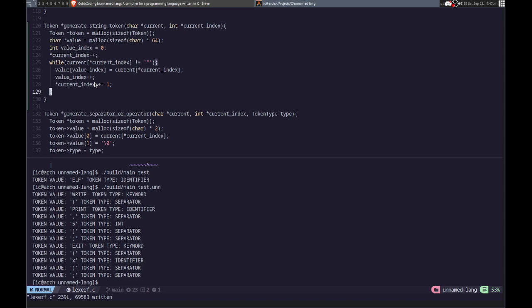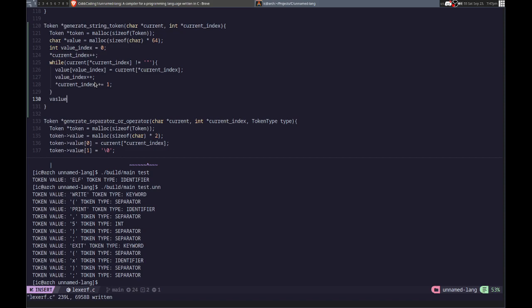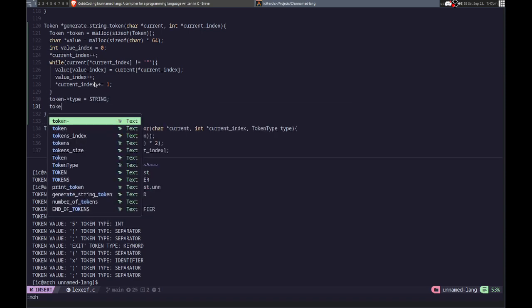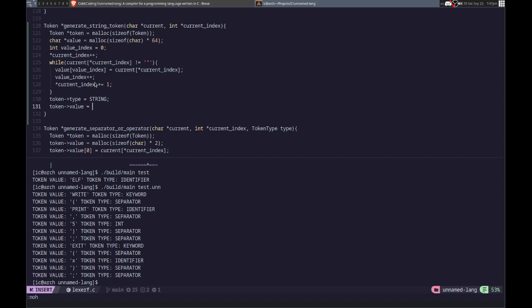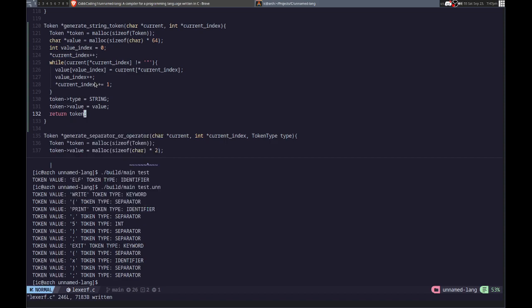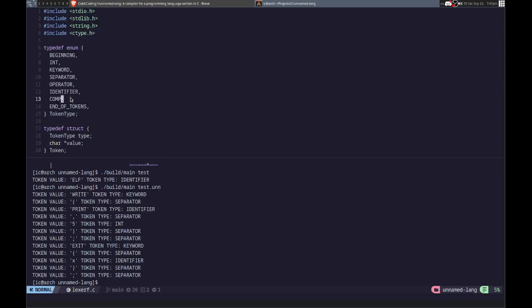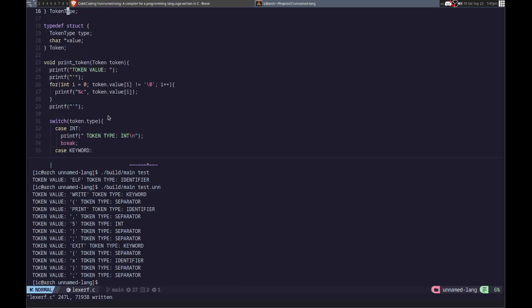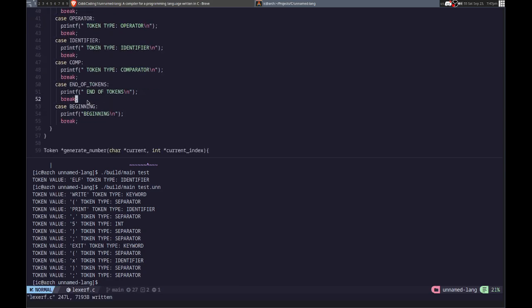And then at the end, let's see. Alright, so then we should be able to do token type equals string. Token value equals value. And then return token. Alright, and so I need to add string up here, which is going to cause some errors because we have this, and we also have it in the parser, so I'm going to take care of that. This should actually go probably in here.